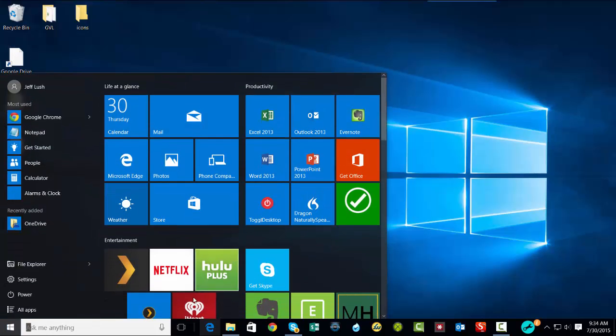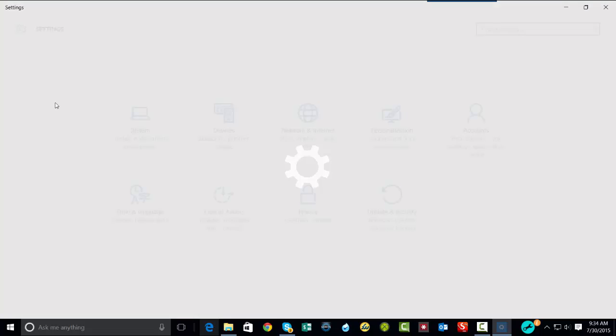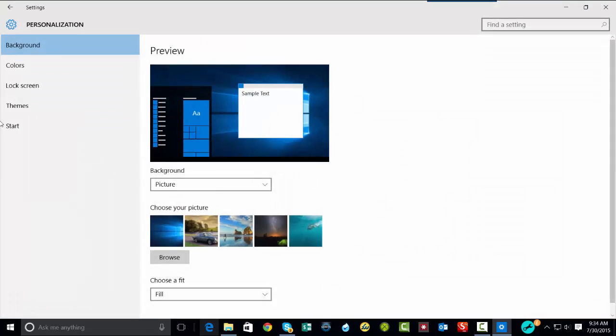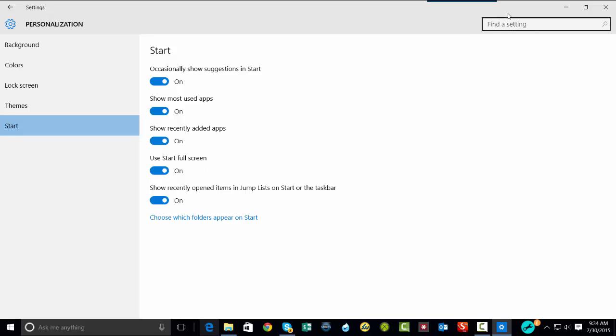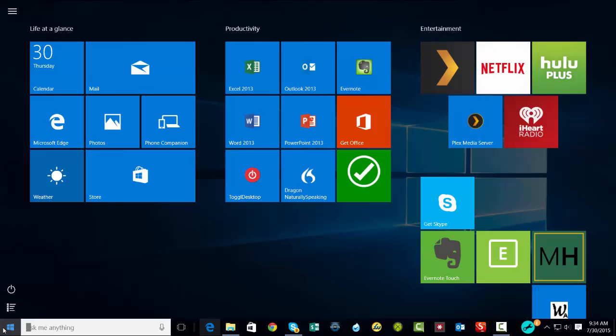built into it. And again, let me just go back real quick and change this back to where it's full screen: personalization, start, full screen, close, and notice now when I click on it, it's going to be full screen again.